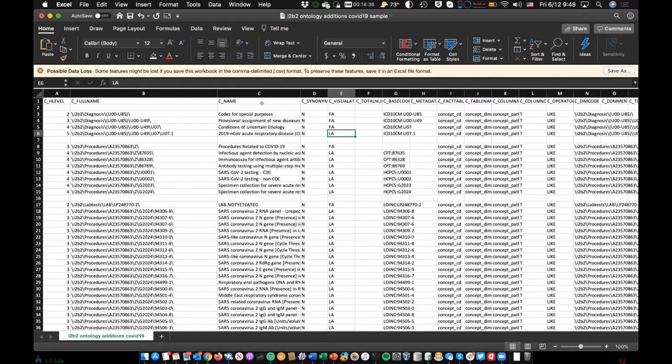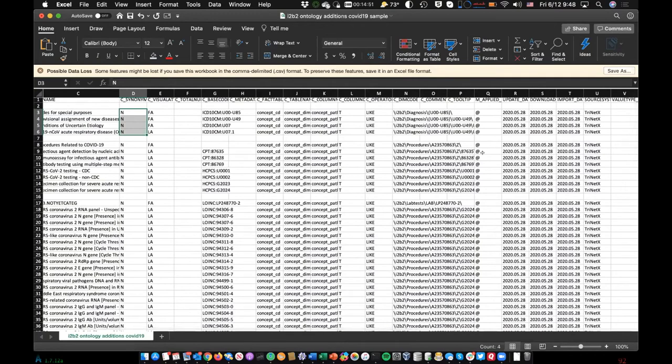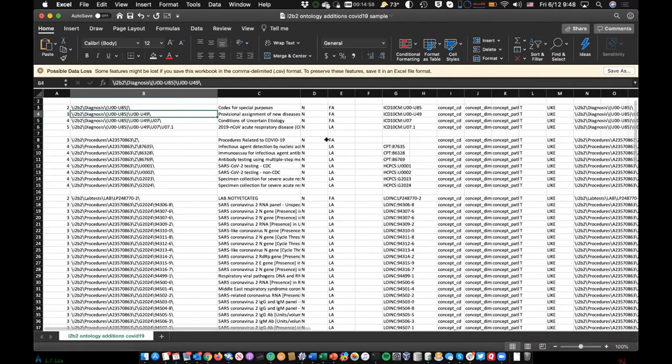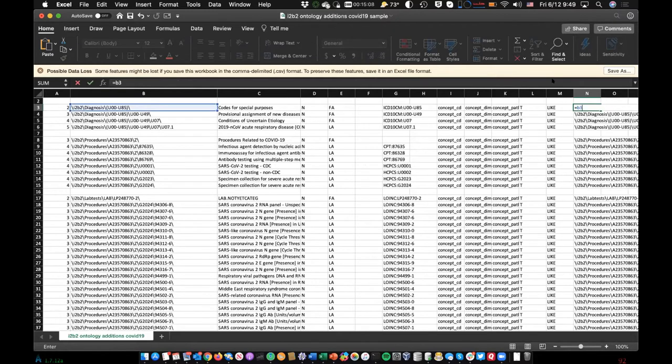And then again, you kind of set the rest, you know, you can fill out C base code, although again, not strictly necessary. Say that they're not synonyms. And then the rest of the columns, carefully fill out the same way as other diagnoses in your ontology. Again, keeping dim code the same as C full name. In fact, I usually just put in a formula, you know, like this, equals whatever the cell is, B3, and that does the trick, right?